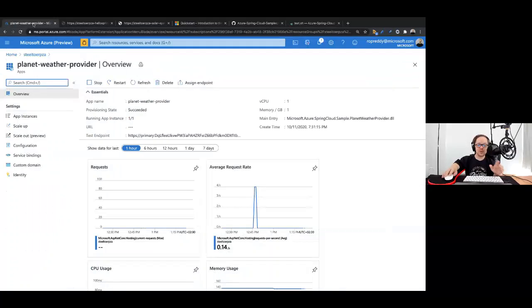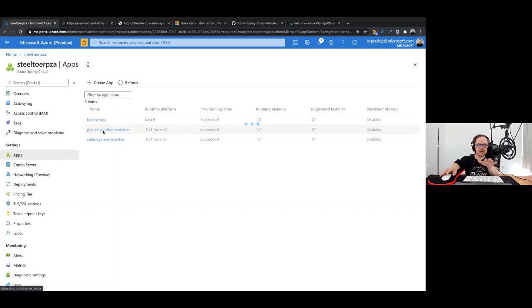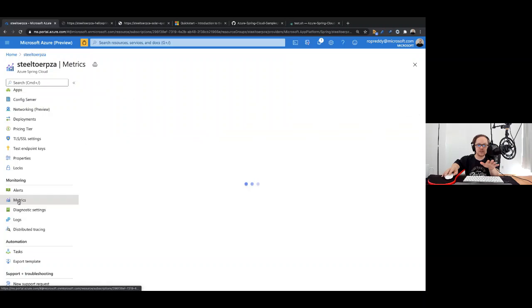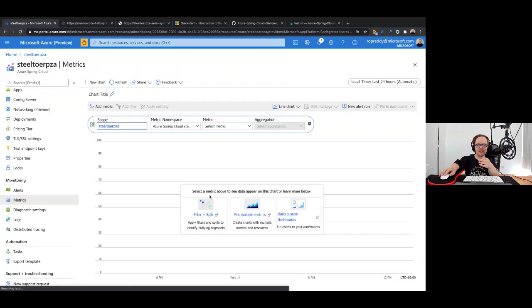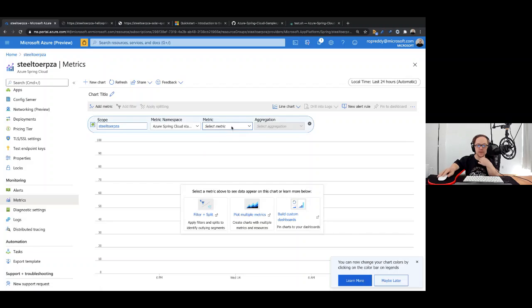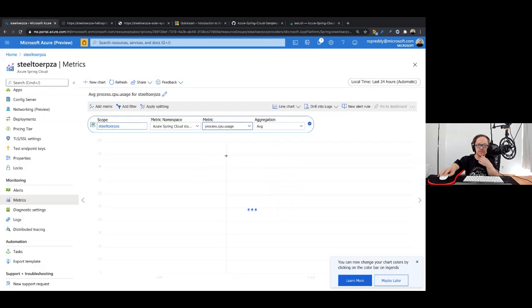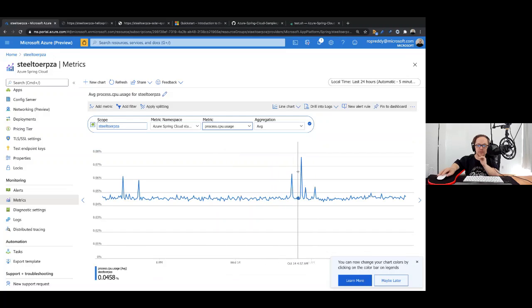Let's go back to our planetary. Now we've got some metrics. Now we can go back and see how this is actually going to be called, and we should see a spike of usage. We want to go into our metrics. So this is my service, my planetary weather provider, my solar system weather provider. And now I can go back into my metrics. We should see a spike of access here. We want to go into Azure Spring Cloud Steeltoe, and I want to look at my process CPU. Yeah, we've got a spike earlier.